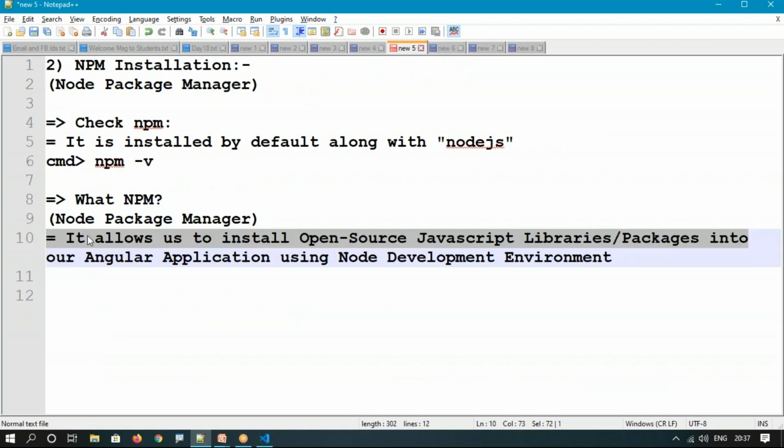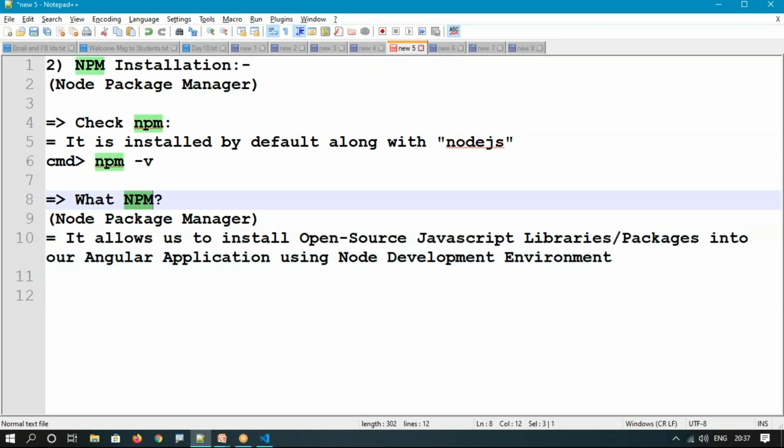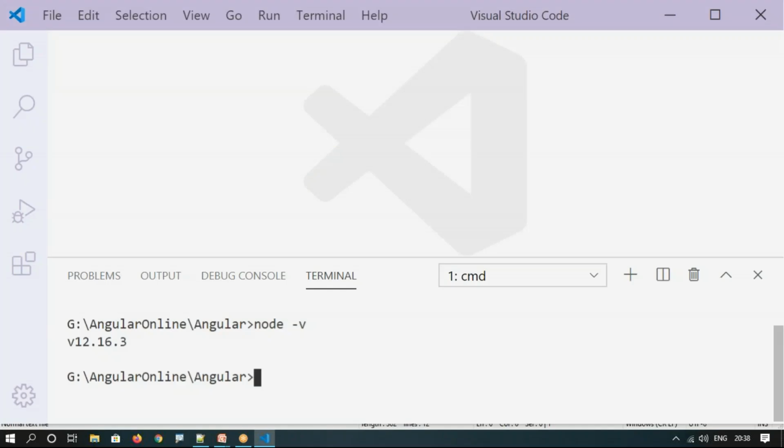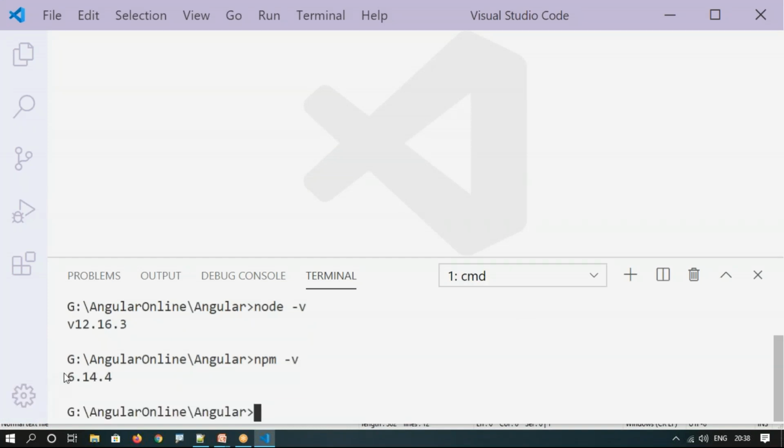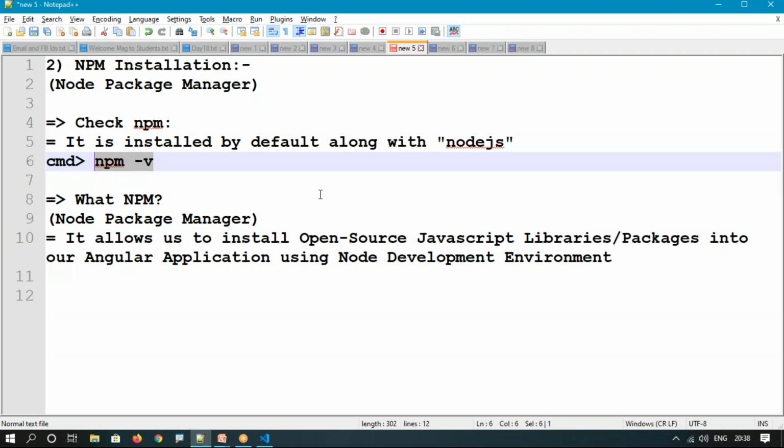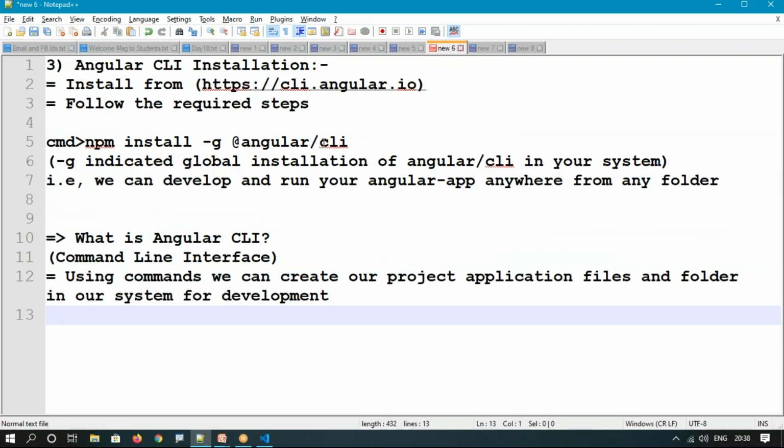So along with Node, npm is also installed, and from npm we can use open source JavaScript libraries in our Angular application. Right, so npm is automatically installed along with Node.js. How to verify? npm -v. So come to the Visual Studio Code and say npm -v. So here, this is the latest version of npm, 6.14.4. Okay, right.